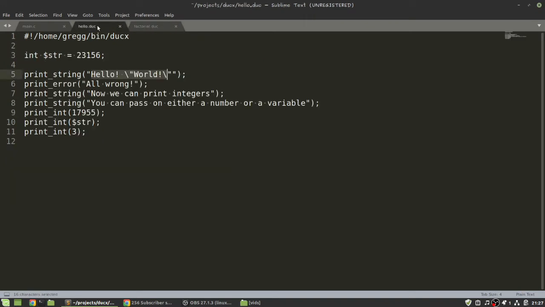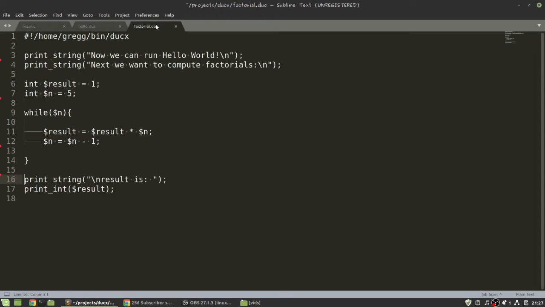So this is hello.duck. This is what we left off with at the end of the last episode. So we could run the hello world program here. We could print errors. We can print any string we want, and we can print integers. So that is where we left off. And so it's basically hello world with just a one or two features extra.